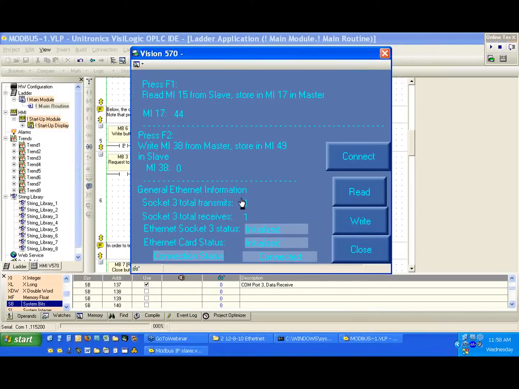Notice we have one total transmit and one receive. This is because TCP sends the message and it sends back a confirmation that it got there. Okay, let's press the write button. We can't really see that we're writing to the slave, but we are indeed writing to it. I can put another value into the slave, 55, and hit read. Good.